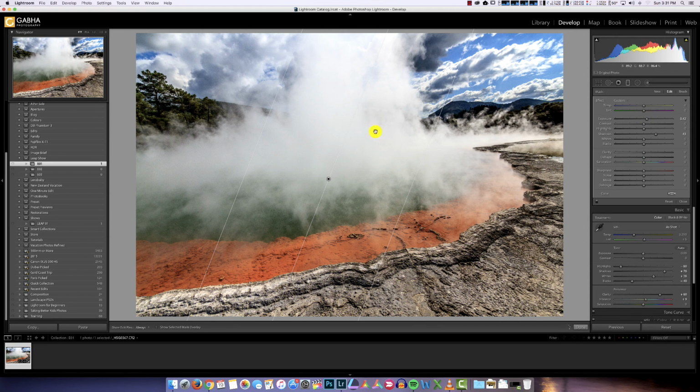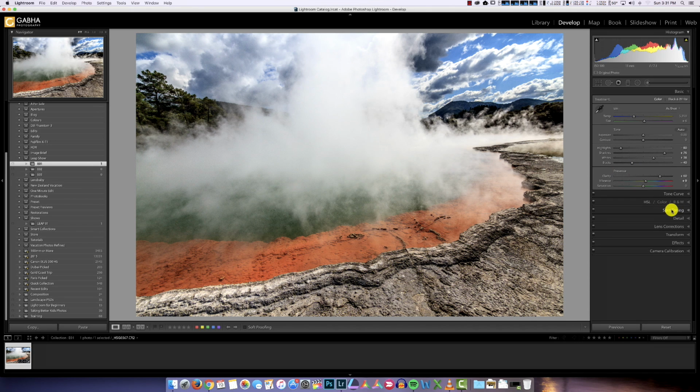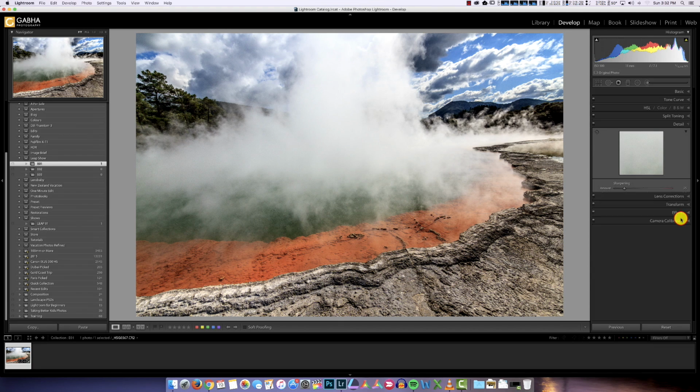You see now we start to see the foliage of the trees, and it starts to look a little bit more balanced. Click done. So that's already much better than what we had before. Then I'm going to go and just increase the sharpness, because this is what we want.